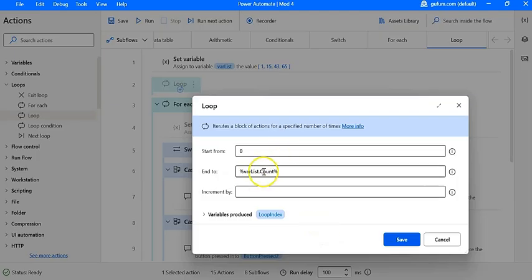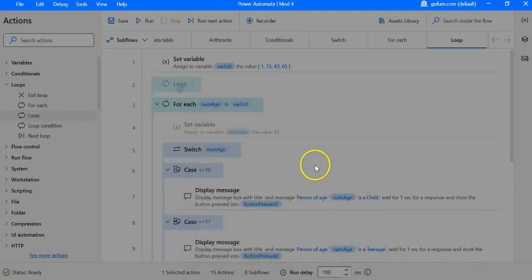But varList.count will give you 1, 2, 3, 4 items. Since the list starts from 0, we need to iterate it minus 1. Increment the loop's counter value by 1. Start from 0, iterate from 0, 1, 2, 3, that is 4 minus 1, 3, and that should be our loop.